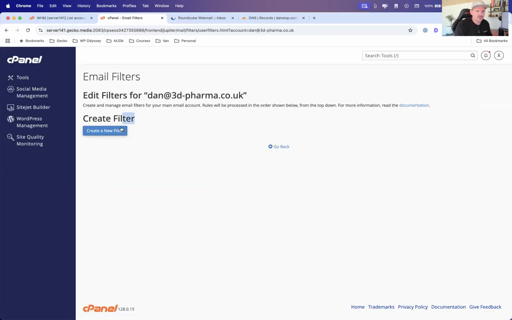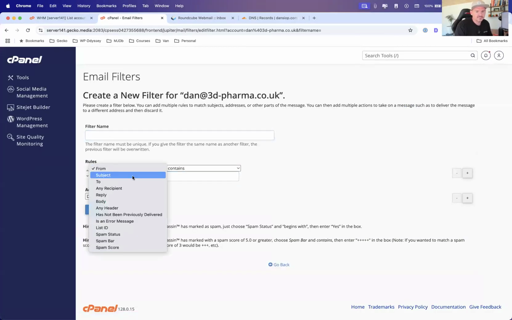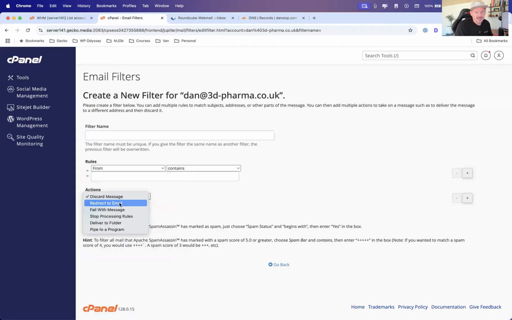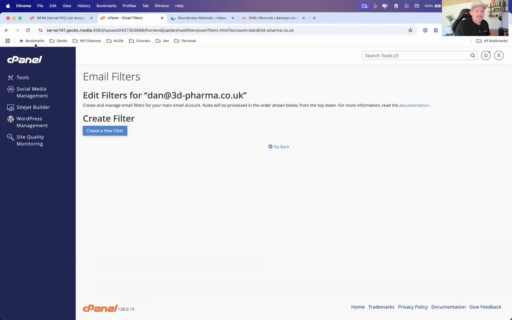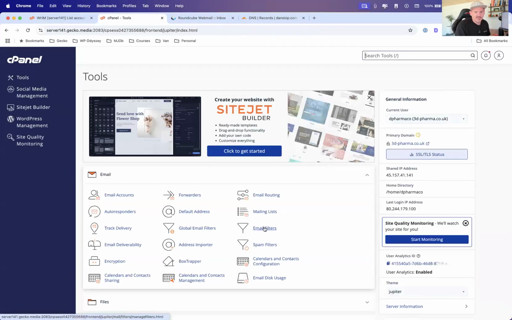And it's not just ones that you don't want, actually. You can have redirect to a different email, fail with message, stop processing rules, deliver to a folder, pipe to a program. So there's a few options you can do there that can save you some time, because I know there's rules in Mac Mail, but obviously Mac Mail needs to be enabled for that to happen. It needs to be on. So this is where it's doing it at a higher level, like a server level. So that is email filters.